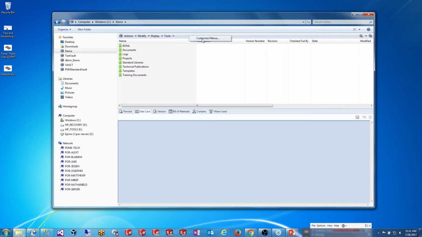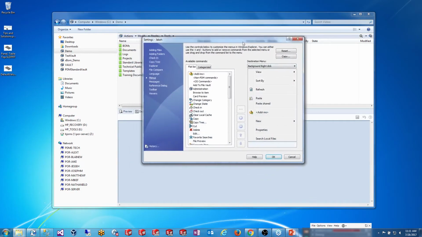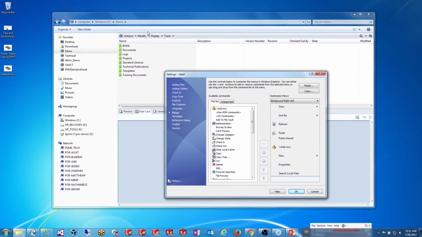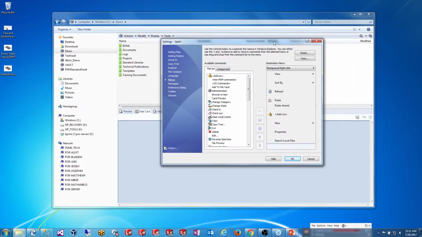If I right-click that toolbar up there and say Customize Menus, it brings up a settings list where I can customize not only what happens when I right-click in the Vault, so when I right-click the background, or a file or a folder, but also these different menus, the actions, modify, display, and tools. You can customize what each of those drop-downs shows. And this is user-specific, so if as a user you want to see something different than what you're seeing, you can always customize that here.